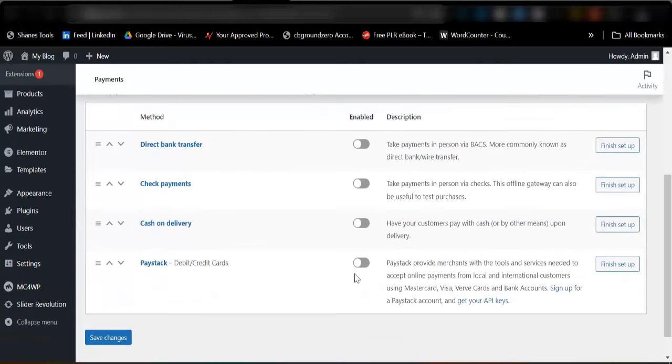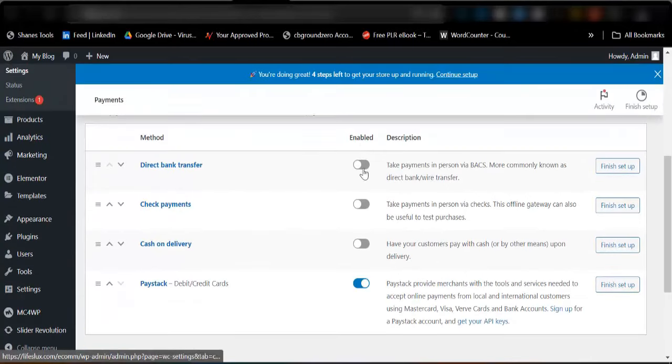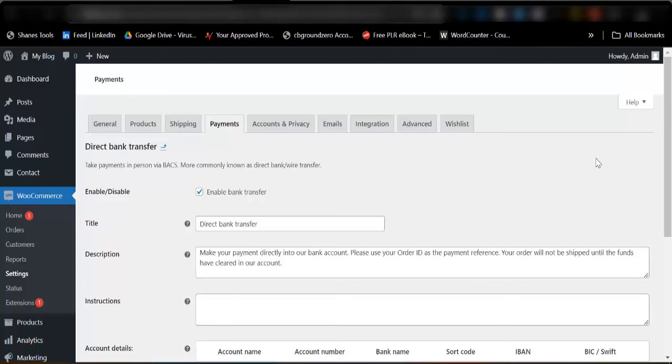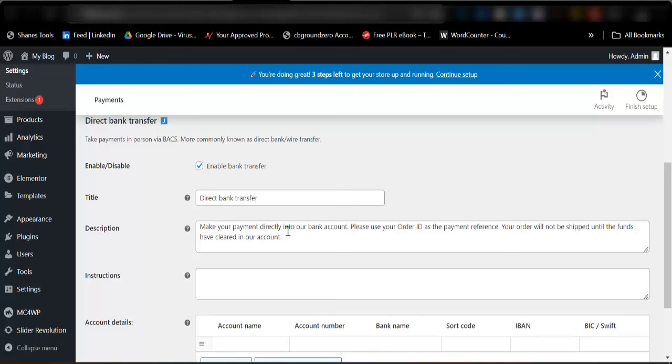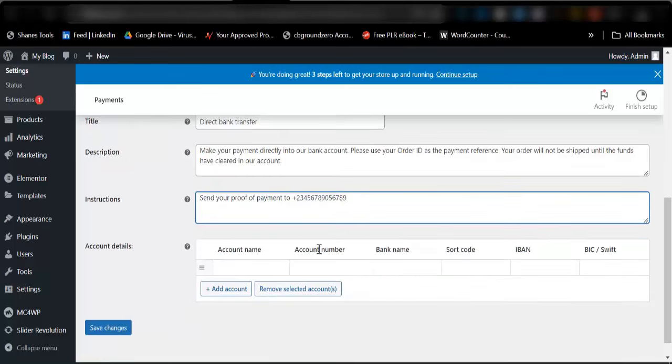So for you to make it active, just enable it and enable this. Meaning that on this part too, once you enable it, just come here and click on Finish Setup. Now you can see where it says Direct Bank Transfer. Make your payment directly to our bank account and the rest of them. You can further give them instruction and say, send your proof of payment to, you can put the WhatsApp number there, so they can send you a message.